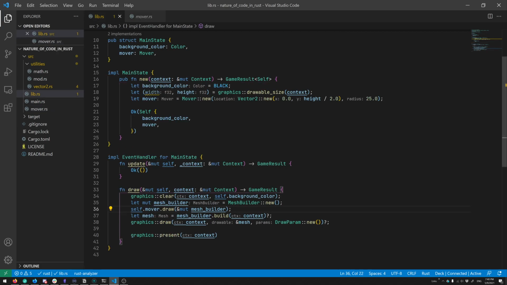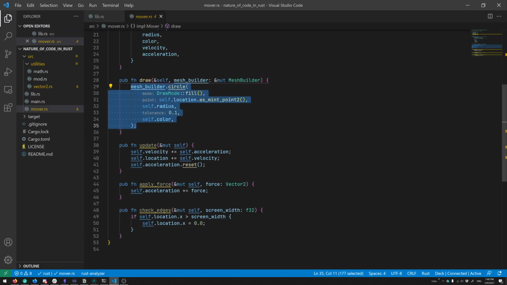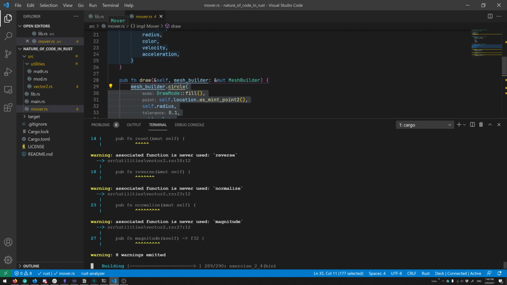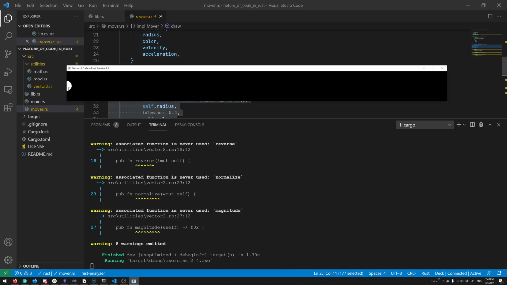So then if we go ahead, this width, we don't need that. And I think we have 8 warnings. Most of them are in here and in update. Yeah, we're not using a lot of those. That should be fine for right now. We should be able to see our mover on the screen. There it is on the left.